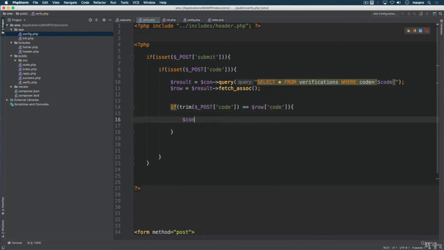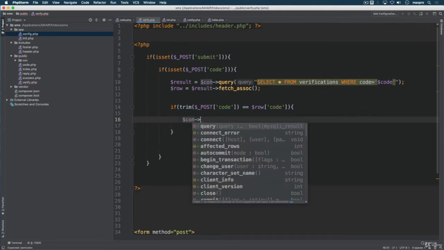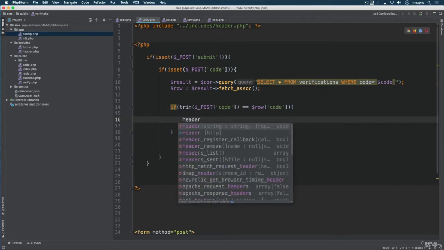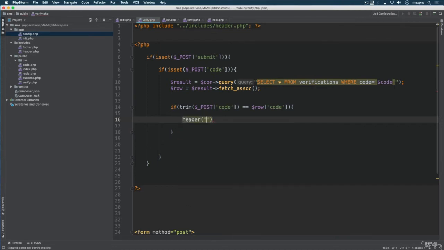Okay, I'm going to use my connection again to make a query because what I want to do right now, let's do something else first. If this is the same, okay, if the code coming from my database and this is the same, that means that we successfully verified it. So we're gonna use the header function and say Location: success. We're gonna send the person to the success page. So we successfully verified the user and we redirect them to that page.